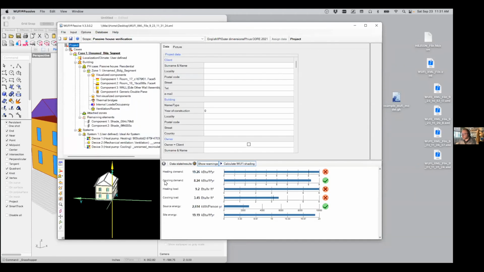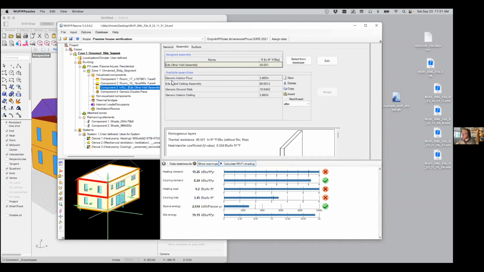And there we go. So now we're down to 19, right? So we've done much, much better. Let's just double check. We've got an R40 wall assembly. And then if I go to the ceiling here, we've got Ed's Really Good Ceiling Assembly at R60. So we've now updated the R values very, very quickly on our project here.